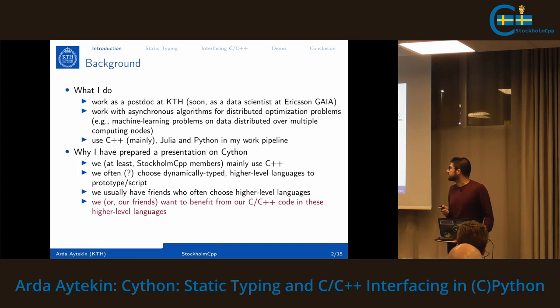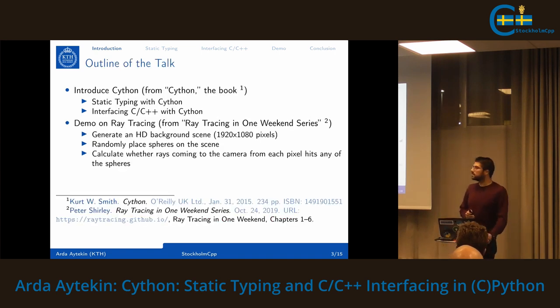But why I have prepared this presentation: I know, like me, and maybe even more than me, most of you mainly use C++. But I hope we often also choose dynamically typed or higher level languages to prototype or script. I say I hope because I don't want to be the off-topic person right now, if that is not relevant for you. Anyway, we usually have friends who often choose these languages for some reason or another. And in the end, we or our friends want to benefit from our C++ code in these higher level languages. So today I'll introduce Cython, from "Cython" in quotes, because that's the book's name.